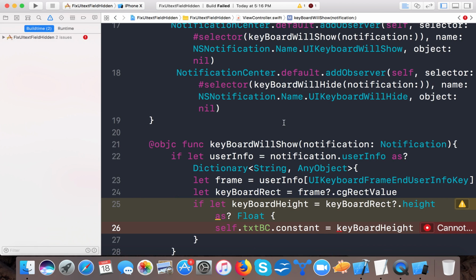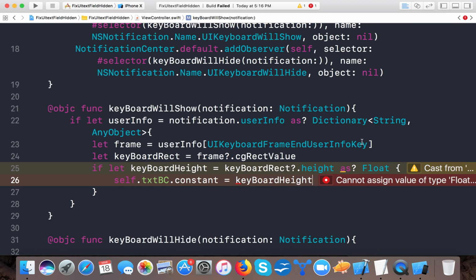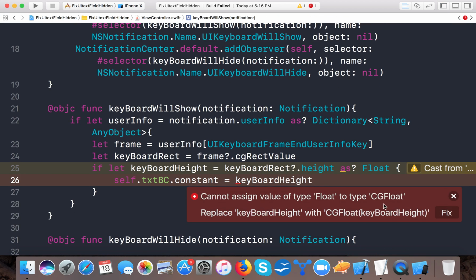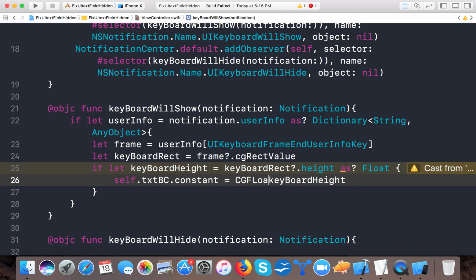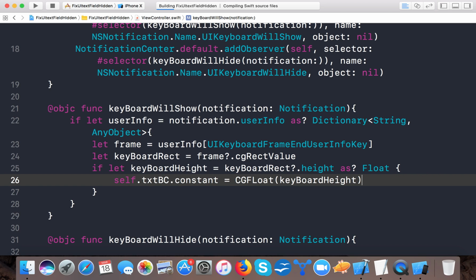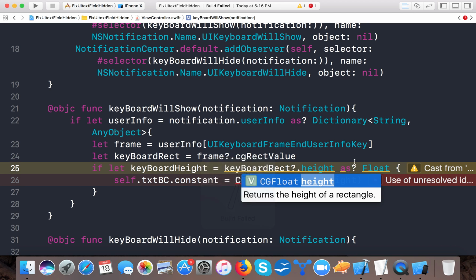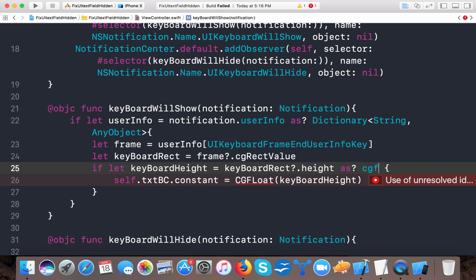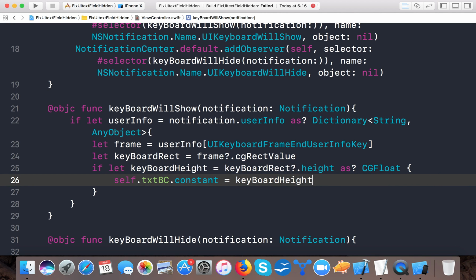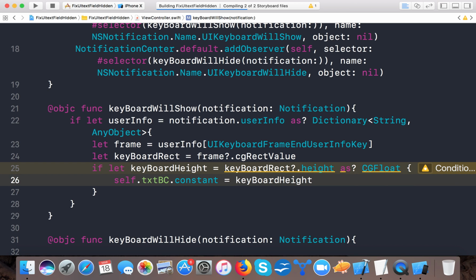The build failed because we can't assign a value to CGFloat, and here we say CGFloat is this, and we will make it like this. Is the height a CGFloat or Float? It's CGFloat, so we will make it CGFloat here. Sorry. And now we don't need this. Now let's see if it works.